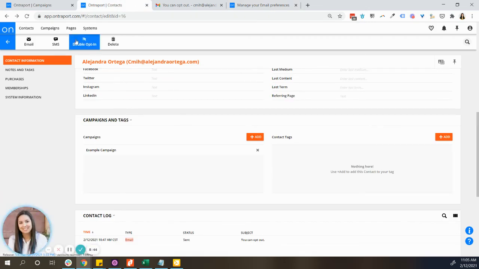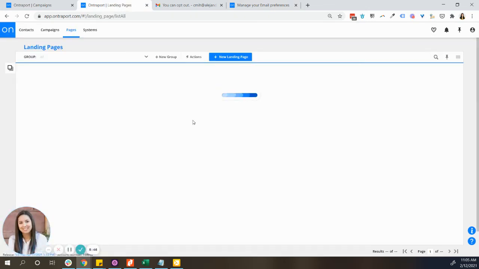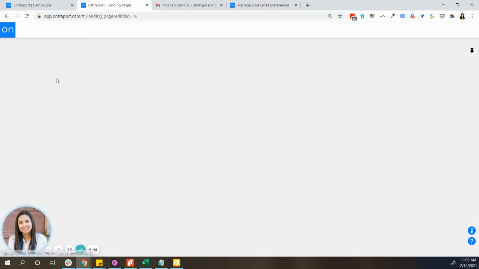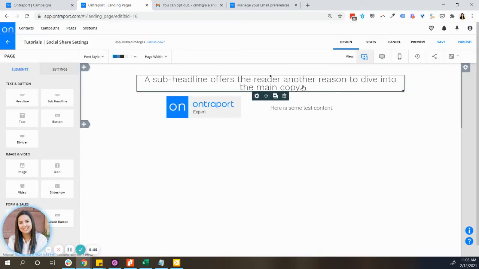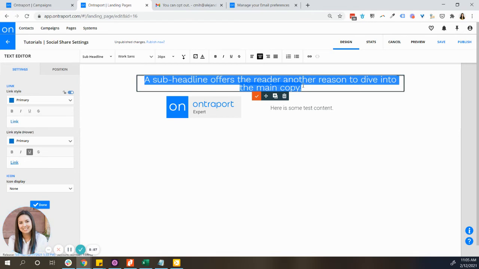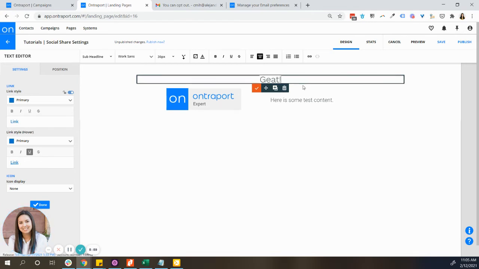So the way to do that is first to create a page. You can use an Ontraport page that says something specific about this. For example, I'm going to use this page that I already have here, and I'm going to make it say, great, we will no longer, let's make it even clearer. You won't get any more emails about the 5-day video challenge.